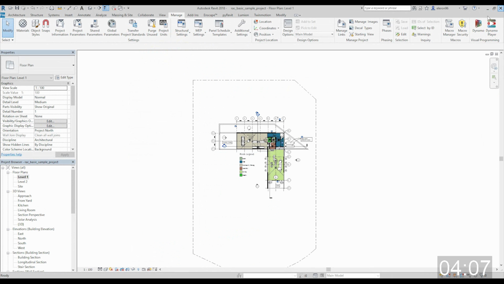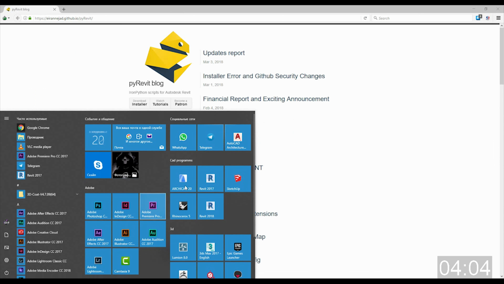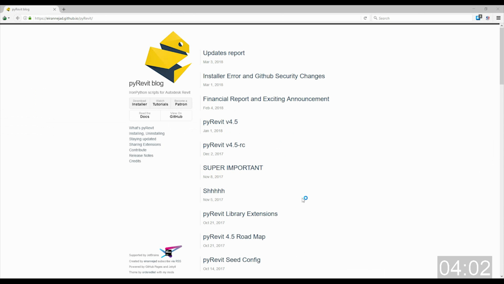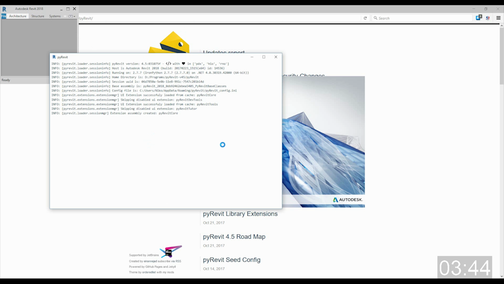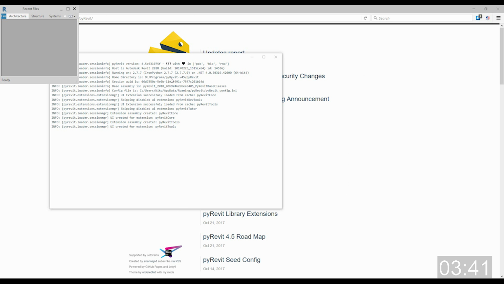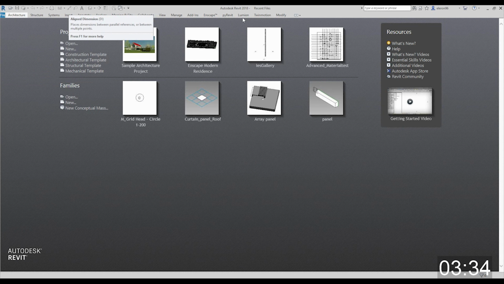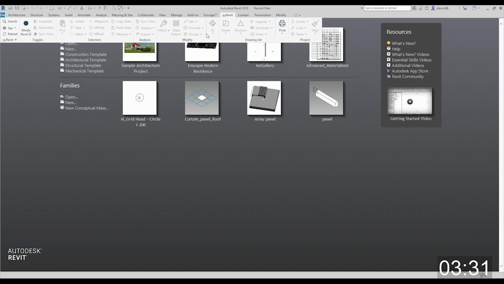I will show you what's going to happen when you switch on Revit. When you switch on Revit for the first time, it will ask you to load the extension. It will ask you every time when you open Revit. Just a few seconds, it's loading everything. Yeah, great, 4 seconds only. Let's open our project, and as you see, PyRevit is already here.